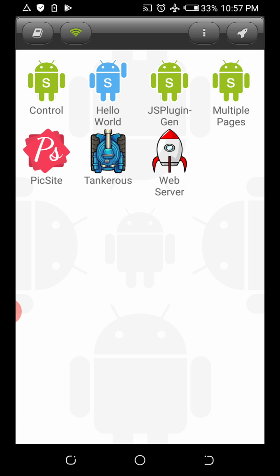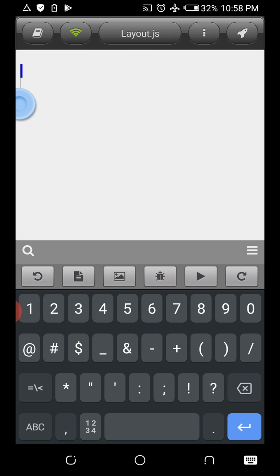So let's call our app layouts. Okay, our app is here. I've made it now. Let's edit it, and I'll just start everything from the beginning.